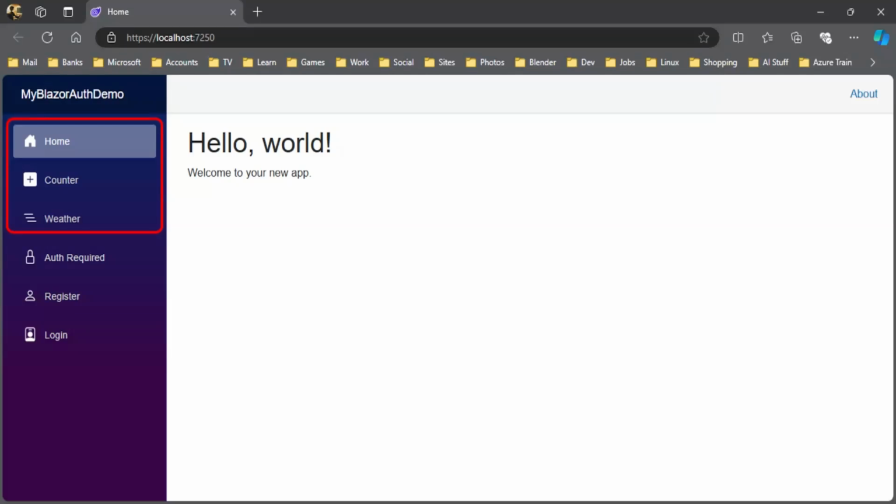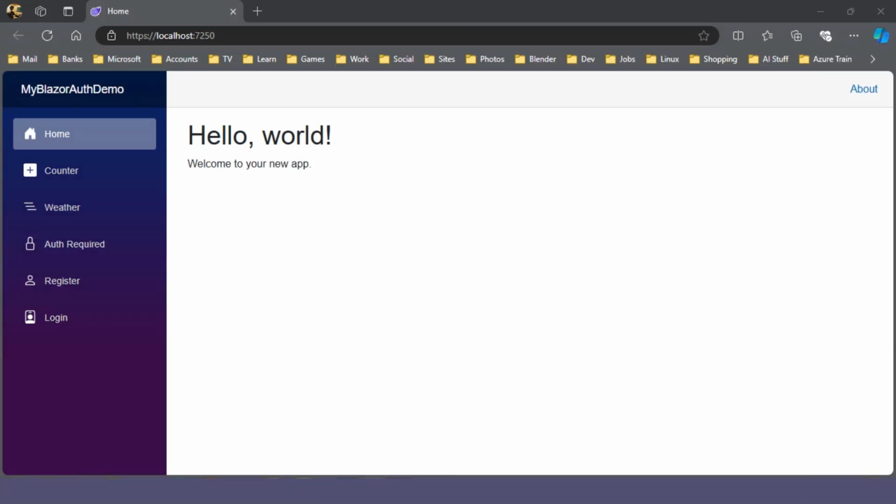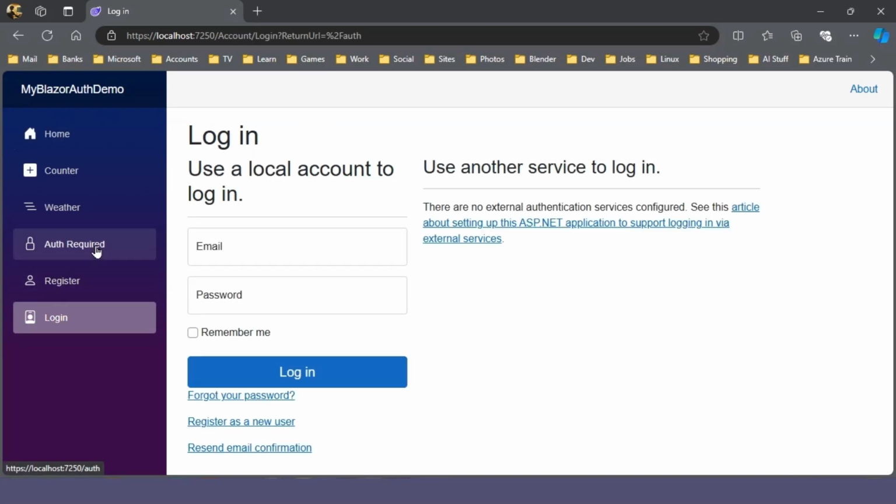When we run the app, we see the home, counter, and weather pages that come with the standard Blazor template. Beneath that are three new pages. The auth request page, which we saw will only grant access to authorized users. The register page and the login page. Let's try them out. When we go to the auth request page, it won't let us pass and redirects us to the login page. Here we can see all the pre-built functionalities like forgot your password, register a new user, and resend email confirmation. Since we don't have a user yet, let's go to the register page.